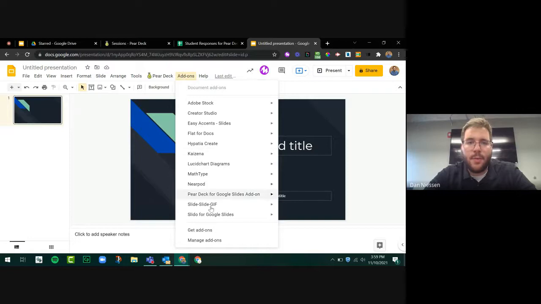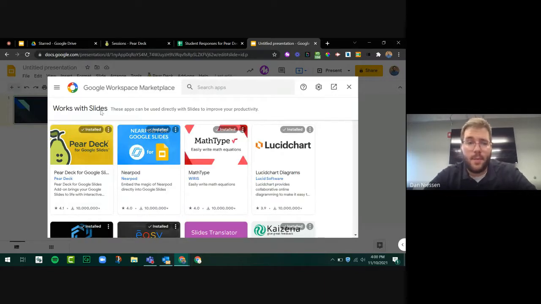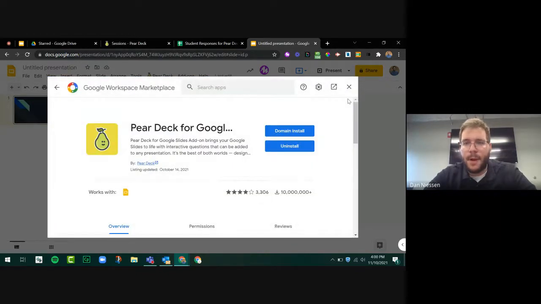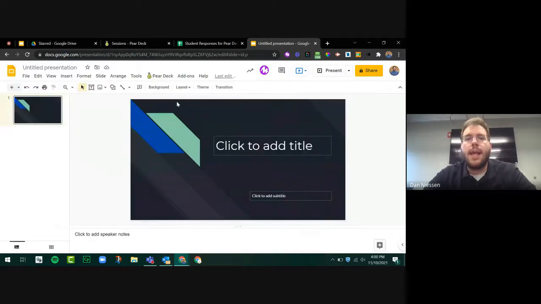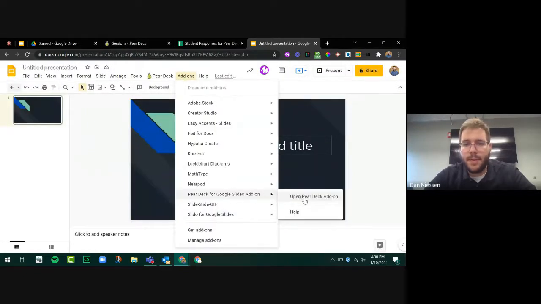If we don't have it already, we go to the add-ons menu, go to Get add-ons, and search for Pear Deck from this box once this loads for me. It's so popular, it's probably going to be one of the first things that shows up. So there it is, and then you'll be able to install it from here. Okay. Now, once you have that installed, we'll go ahead and open up Pear Deck.